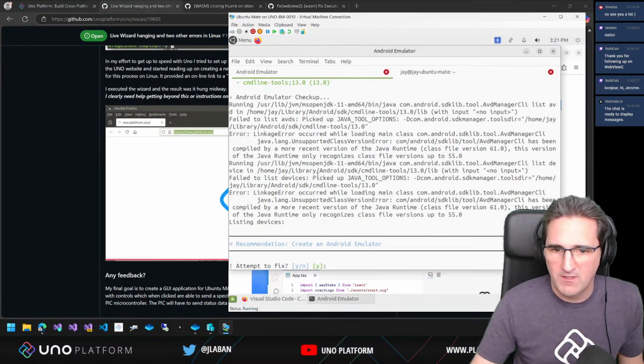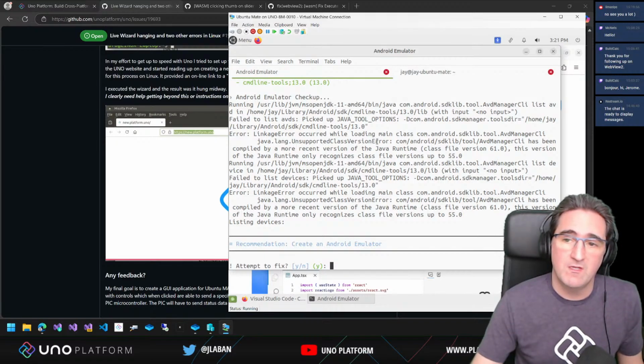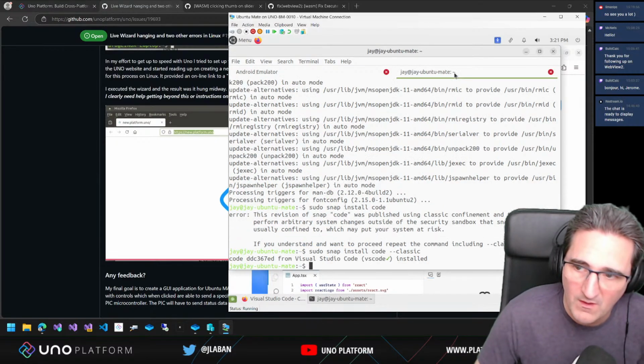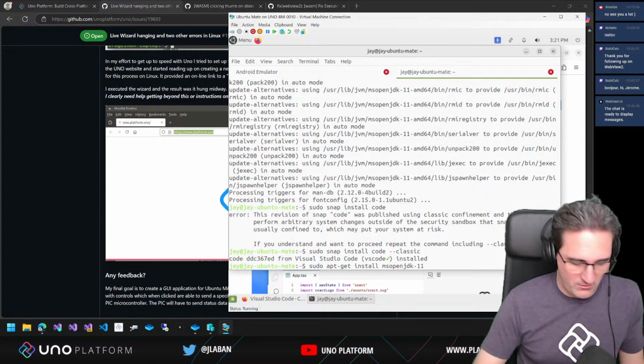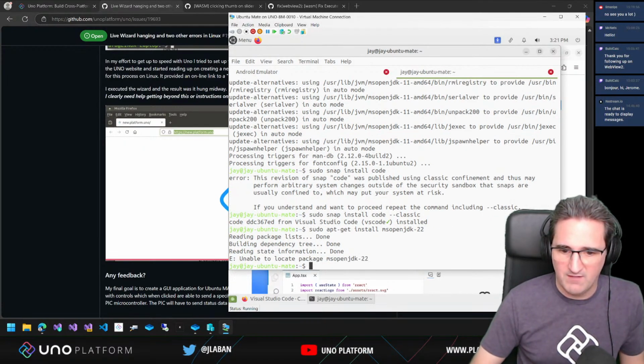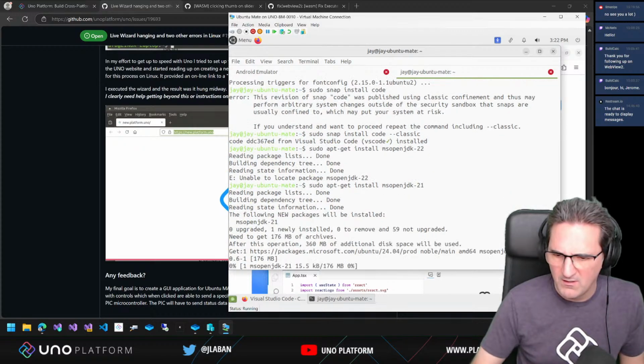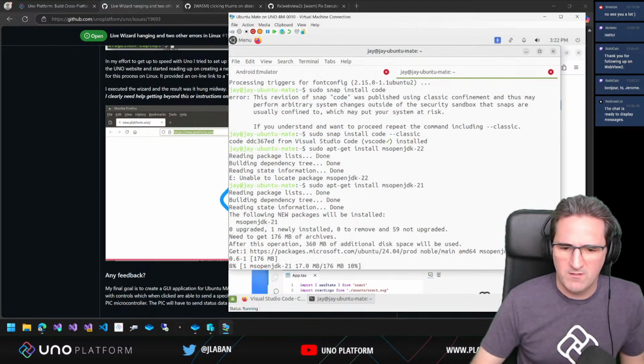Okay, so the Android emulator is saying that there's a version of Java that needs to be present on the system, and the Java runtime only recognizes 55. So it means that we're going to have to install a Java version that's a bit older than that. So let's install the default version. I think it was 21. Okay, let's install version 21, so we have both.